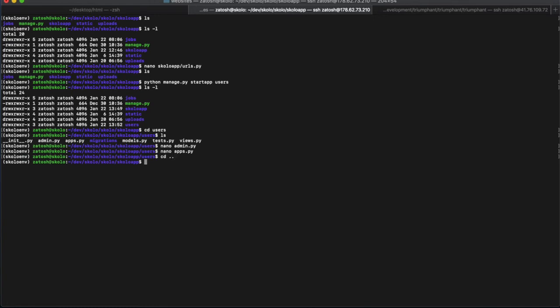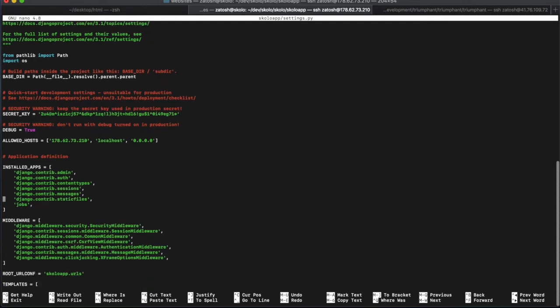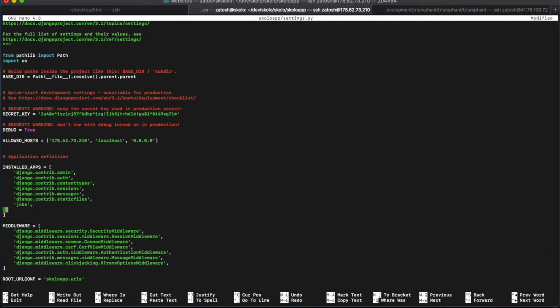So let's go back into the root of our application, and then we need to just open the settings document. To open that, you need to type in nano. It's inside the Scholar App directory, and it is called settings.py. Then you need to just register your app in here. Previously we registered the jobs app, so we need to also register the users app.